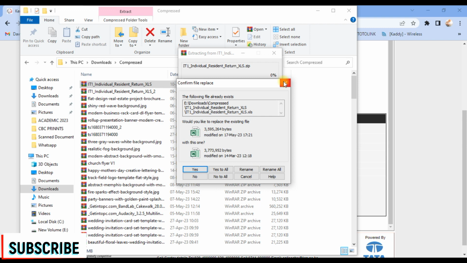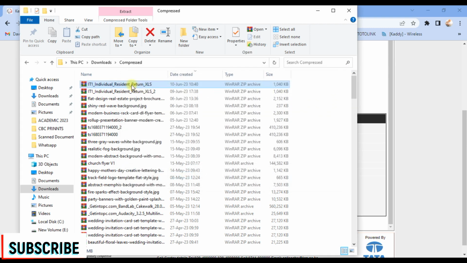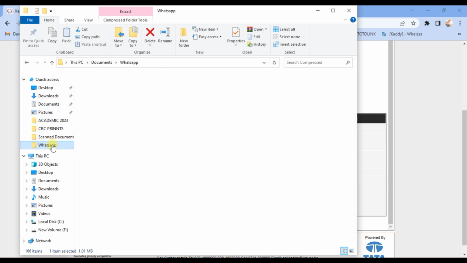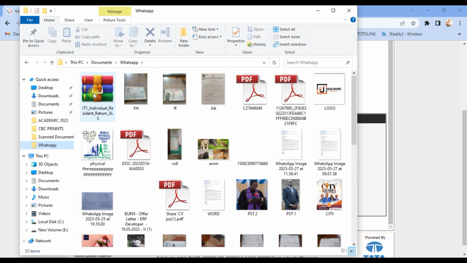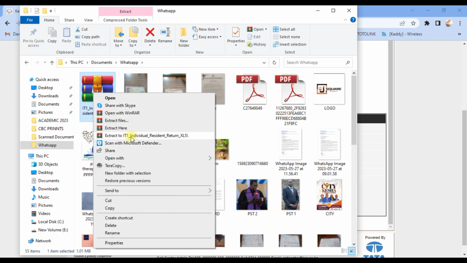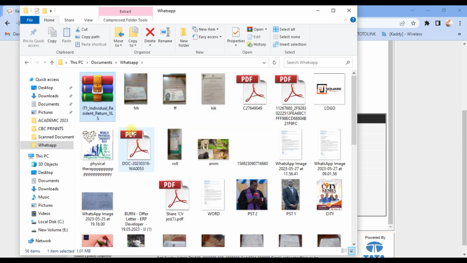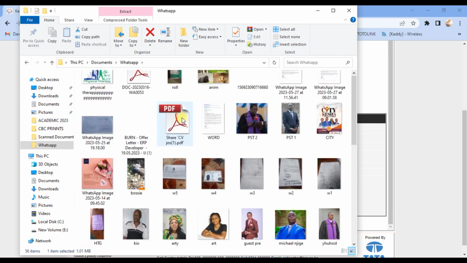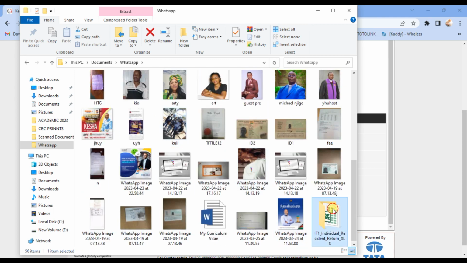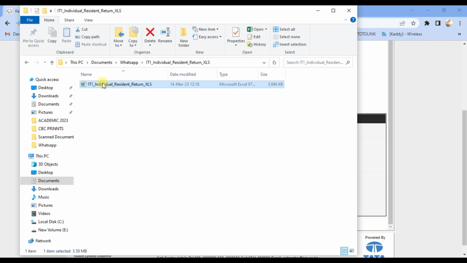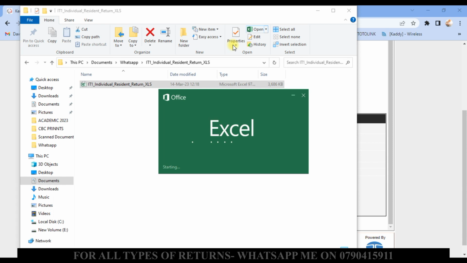Maybe I can rename this one, or take it to a different folder. Let me take it to WhatsApp, and then open my WhatsApp. I should find it here, and then extract this particular file. Upon extracting, I'm going to get a folder, this one here. I'm going to open the first item and then click open.